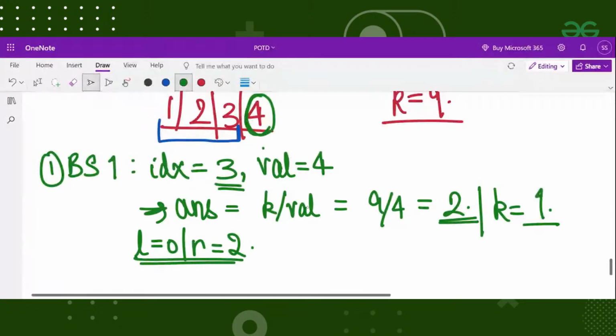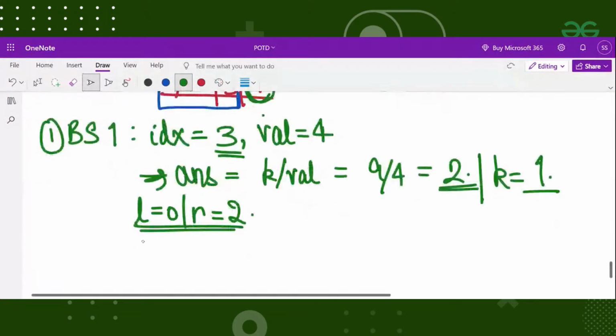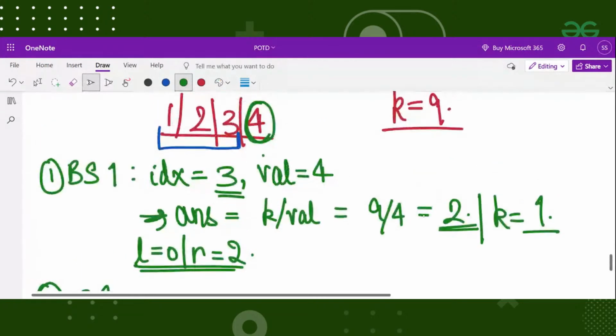So now we will do a second binary search operation, bs2. Why? Because r is greater than or equal to 0 and k is still greater than 0, so we can perform binary search 2. Now in binary search 2 you will find the first index whose value is just less than or equal to k. Now what is that index? This is that index 1, right?